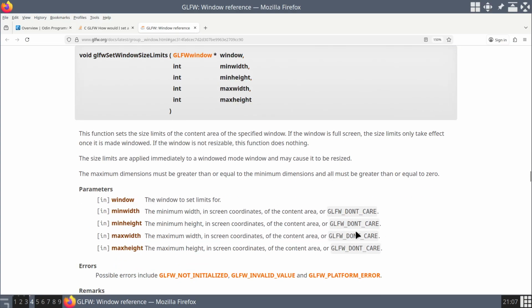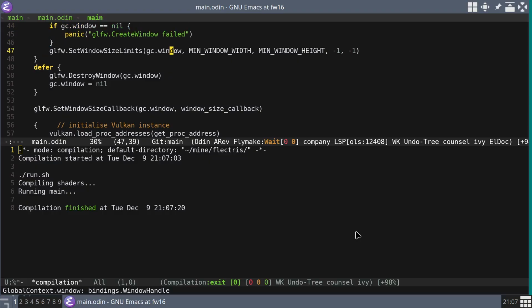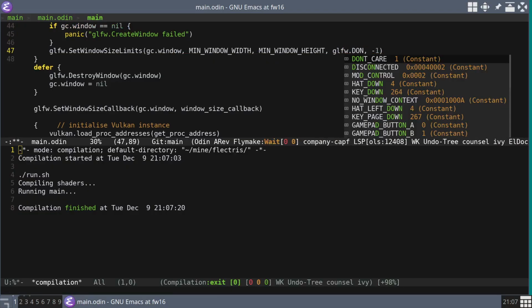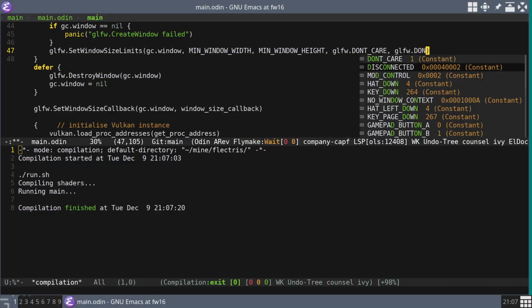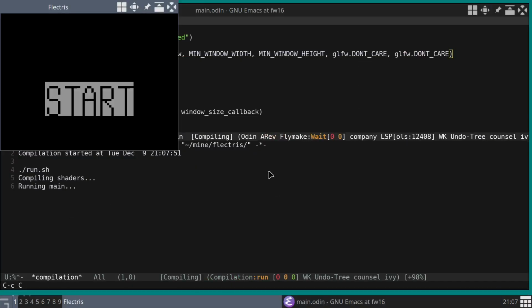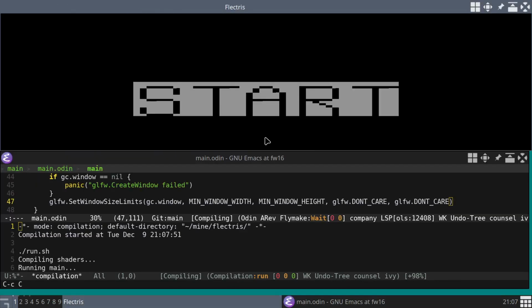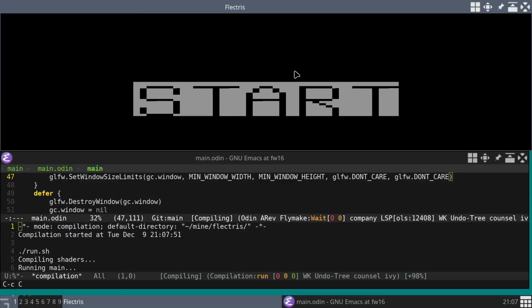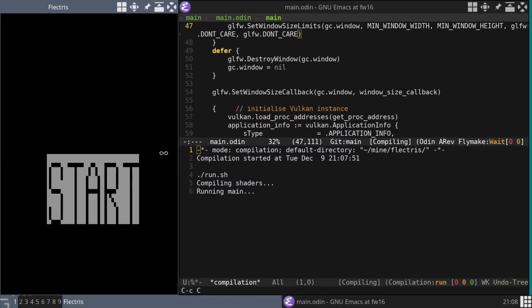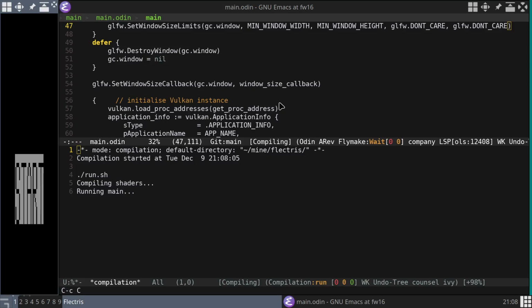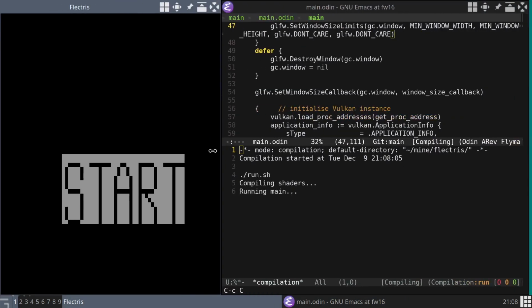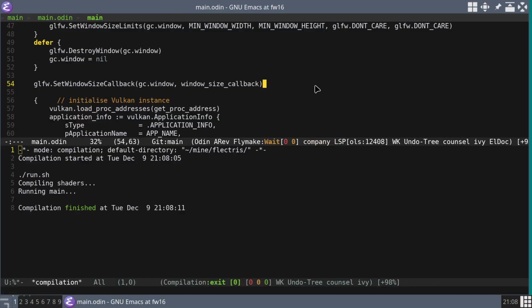Maximum width or GLFW don't care. What's the value of GLFW don't care? GLFW don't care is a value of -1. Interesting. Well, that seems more sane to do. Something like that. So you can resize it that way. Resize it that way. Curious that it didn't pop into space there. I wonder if it just didn't think it would fit or something. Okay. I think I'm happy with that.